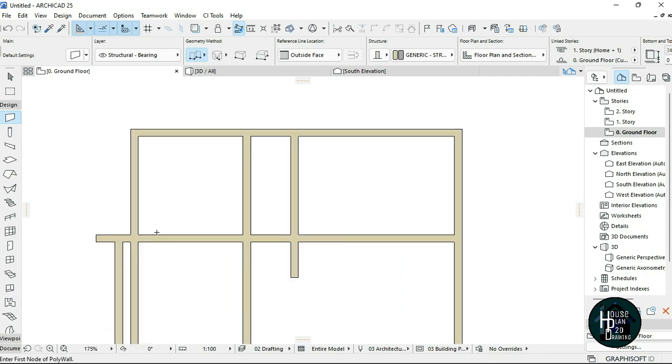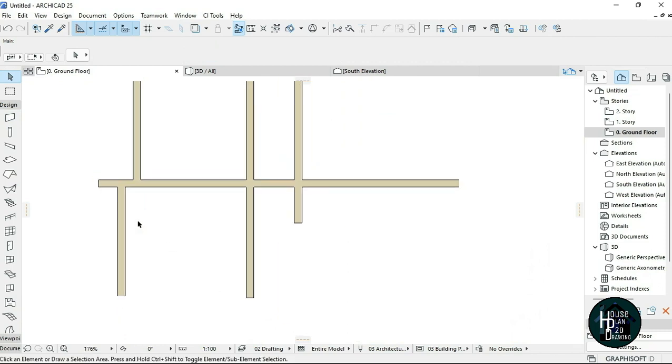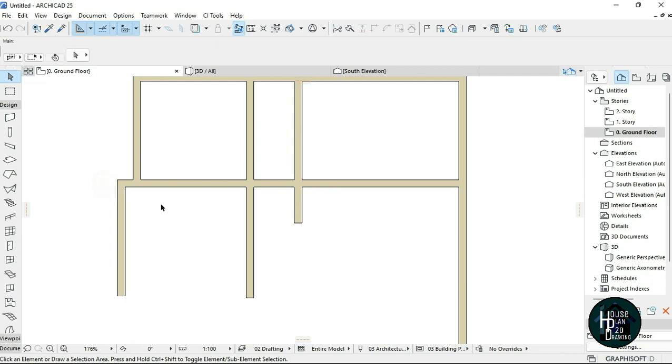I'm going to stretch it, double click on that, and I'm going to hold down Alt. I'm going to hold down Control and cut this wall away, and I'm going to cut this side away too.